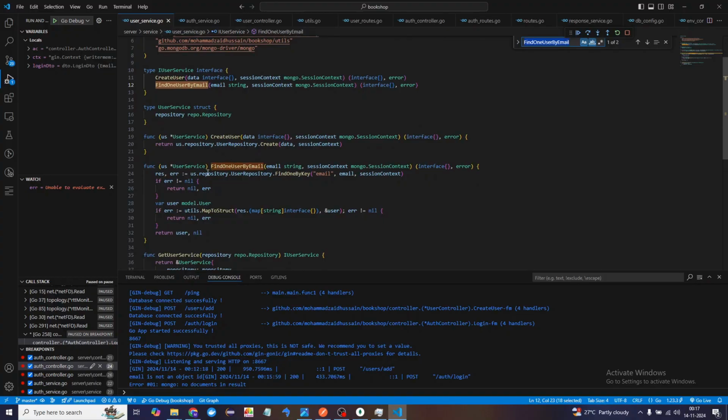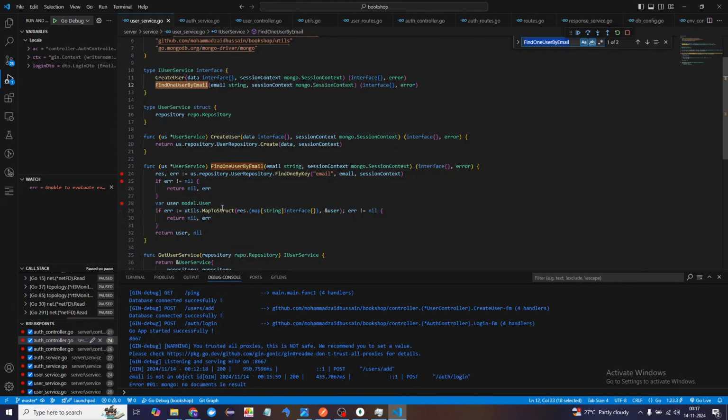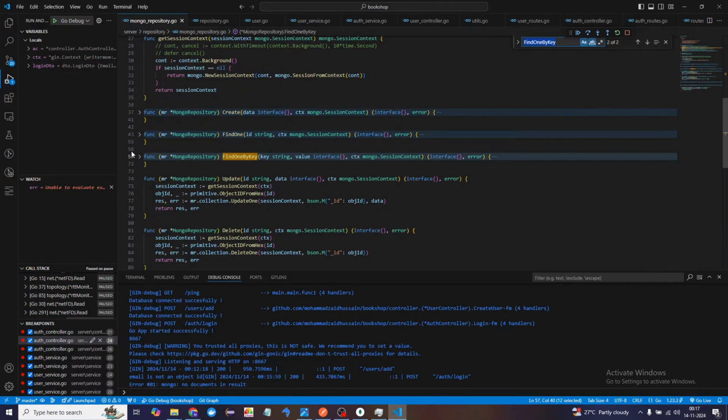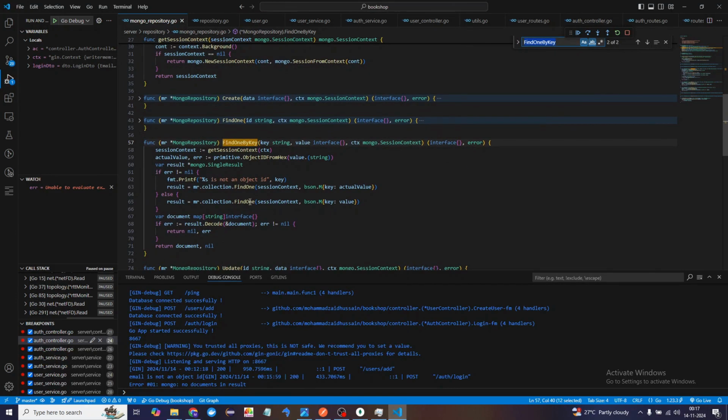So this function has been implemented here, and here I'm going to find one user by email. This is the user service actually, and here I'll put a breakpoint and then we'll see what we are getting. But I have a couple of calls over here as well, so I'll go one step more inside and open this find one by key. Here we have implemented find one by key, and here we will put the breakpoint, and just before calling find one I'll put a breakpoint here as well, so that we can see in which block this find one gets executed and how it is working, right?